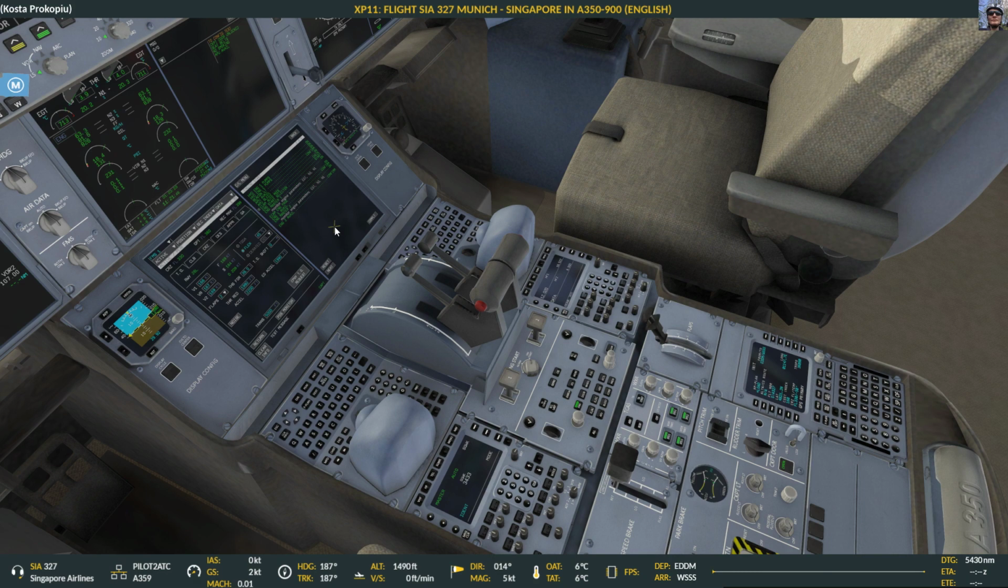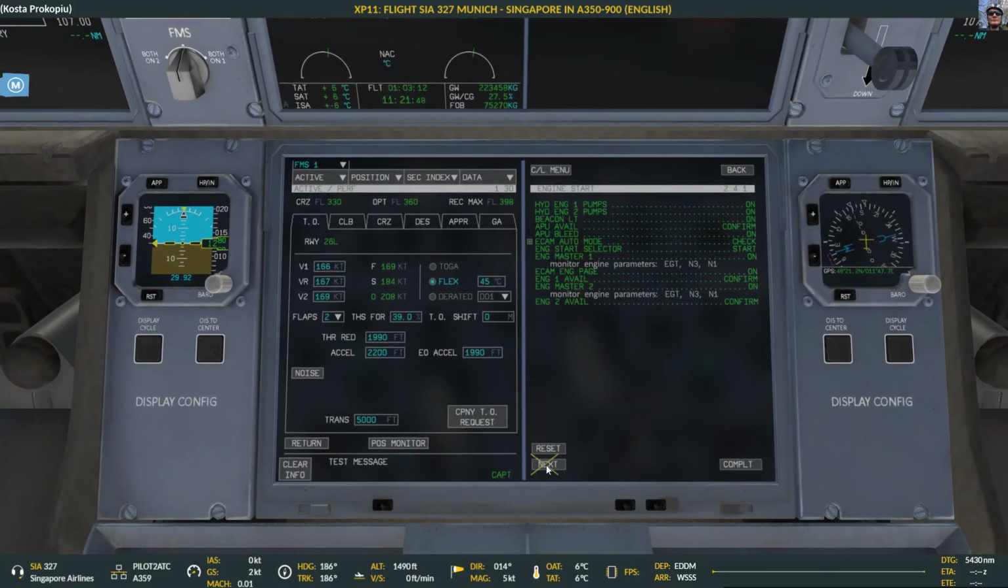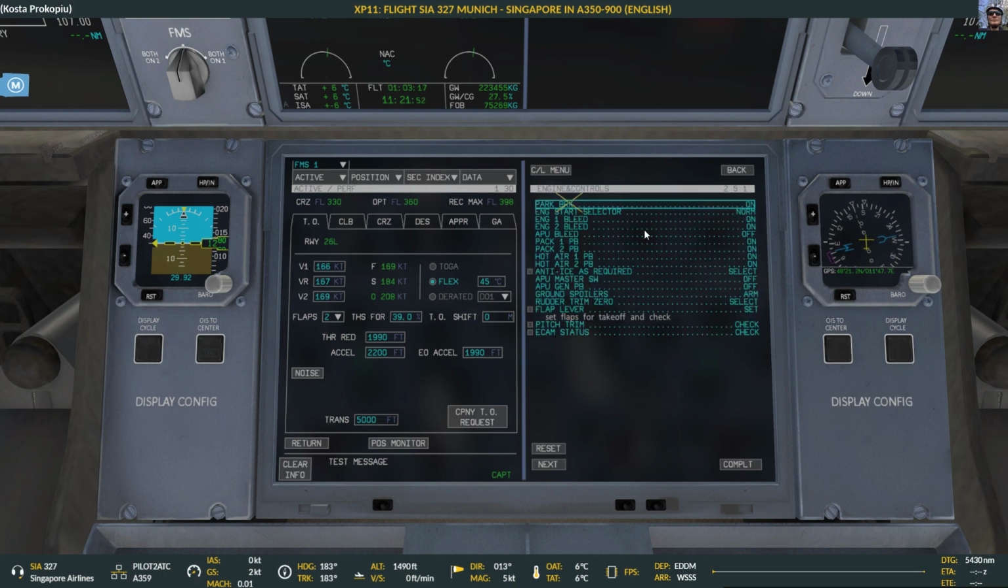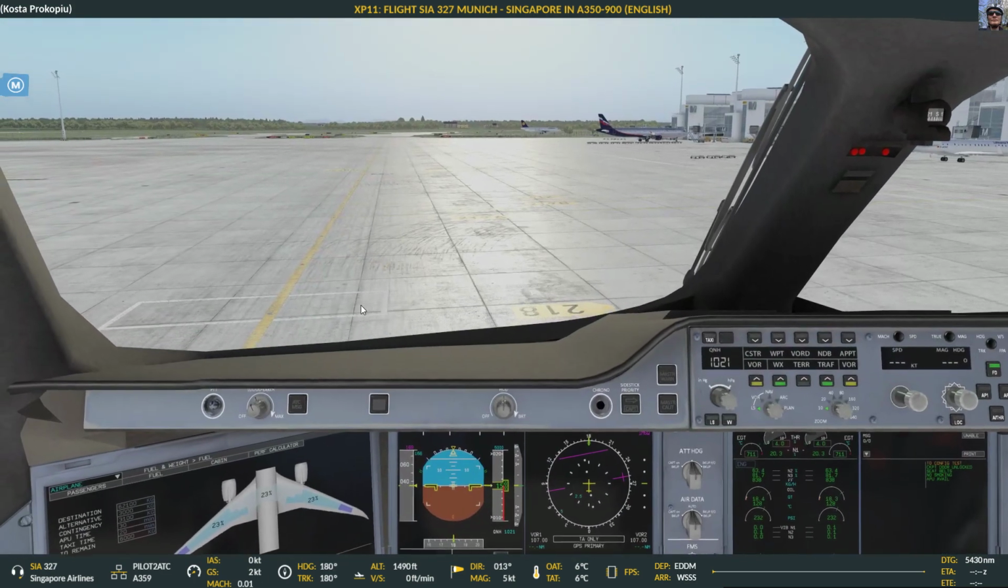Okay, the engine start is through. Next is the after start. Engine and controls. So park brake. Not yet. We're still pushing.